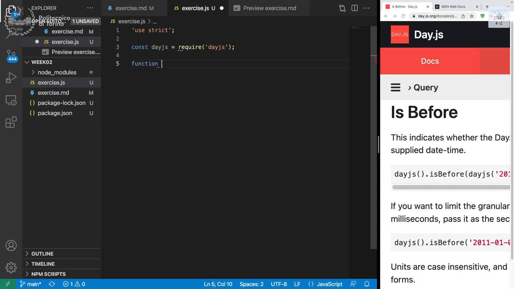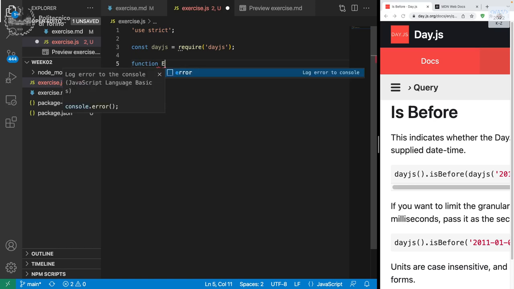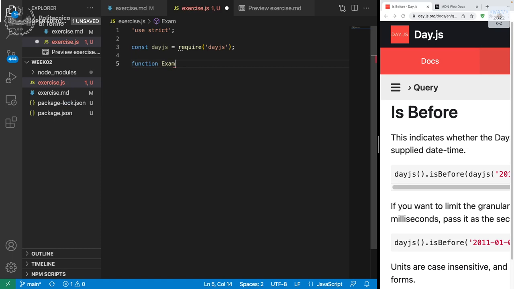Okay. Function, because it's actually a constructor function, and so we need to create a function Exam with the capital E, because it's the norm to have a constructor function with the capital letter, and then the body of the constructor function. And we need to have parameters here to create the object exam.